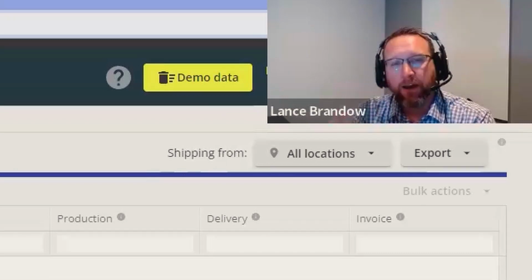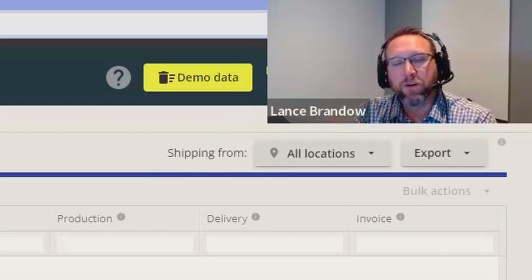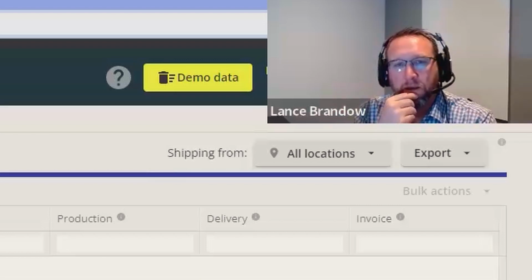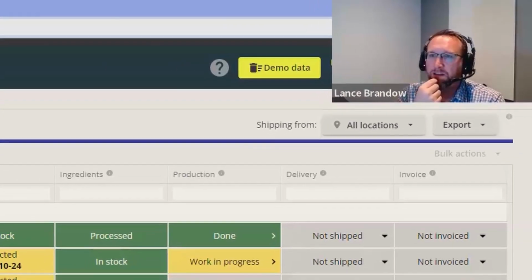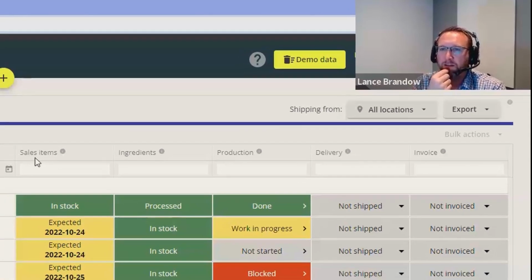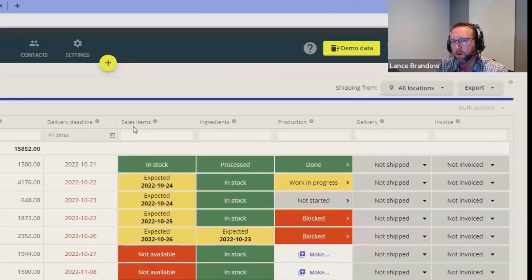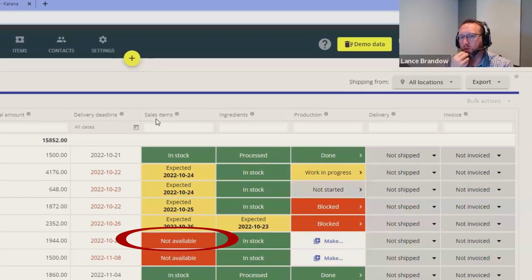And I'm just now realizing what you were trying to explain to me earlier in this call: when it says expected, it's not looking at lead time, it's looking at an outstanding purchase order and the ETA of the purchase order. And if it says not available, that means yikes, we don't have a purchase order, or we don't have a manufacturing order, and we need to get one.